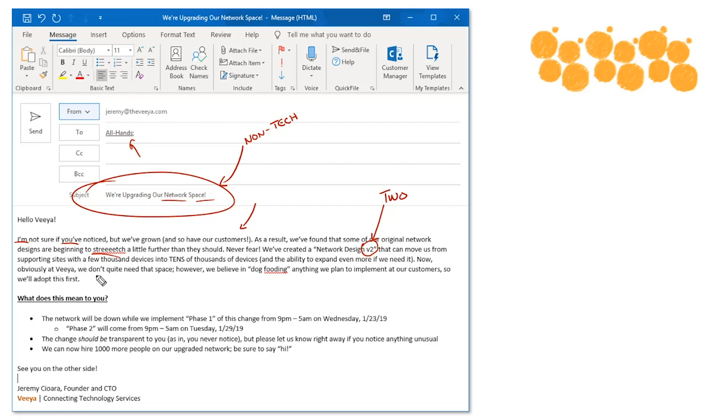Now, obviously at Veeya, we don't quite need that space. However, we believe in dog fooding. Now, that's an internal word that we use that we will try everything and use everything before we roll it out to our customers. If it's not good enough for us, it's not good enough for them. And I say so right here. So we'll adopt this first.